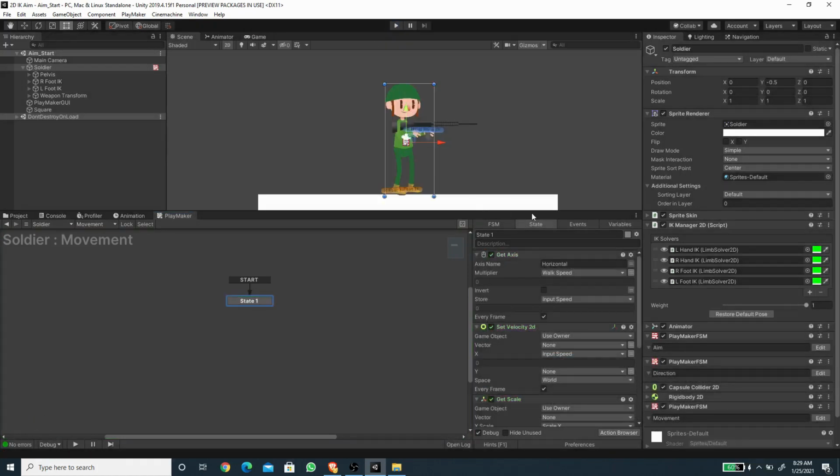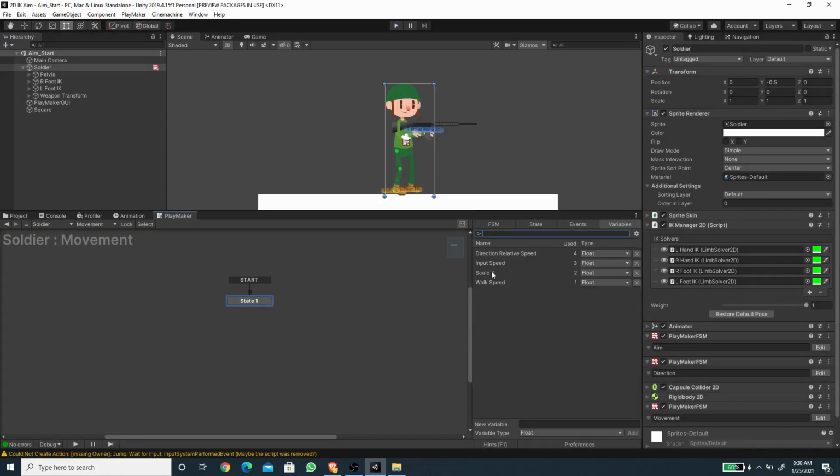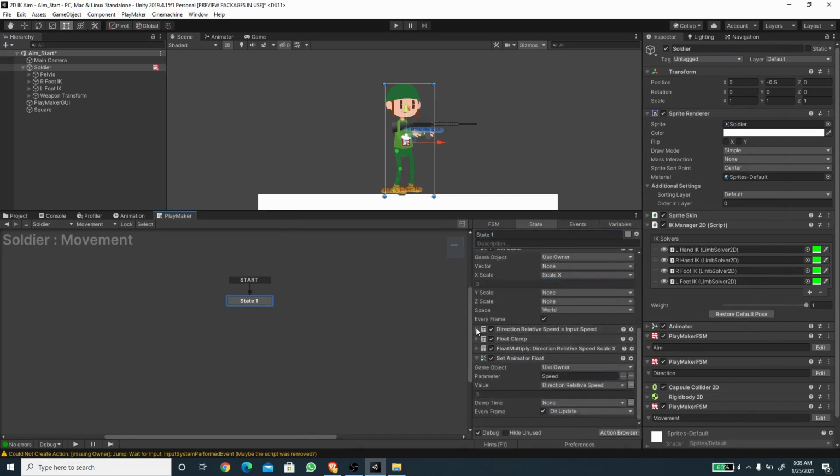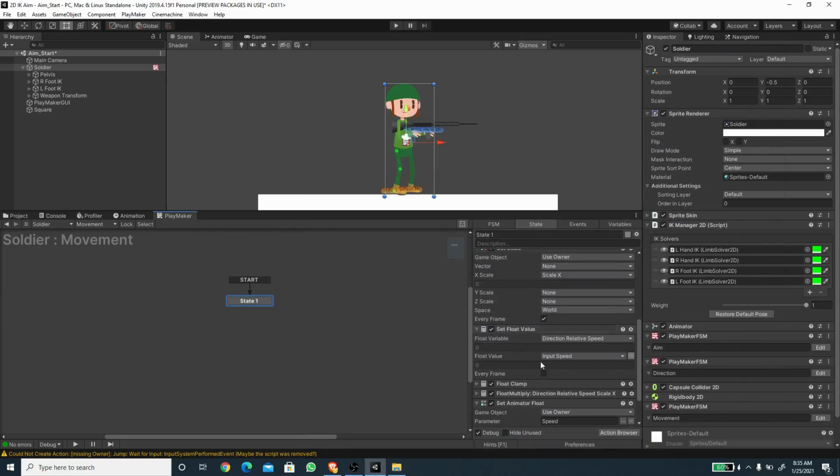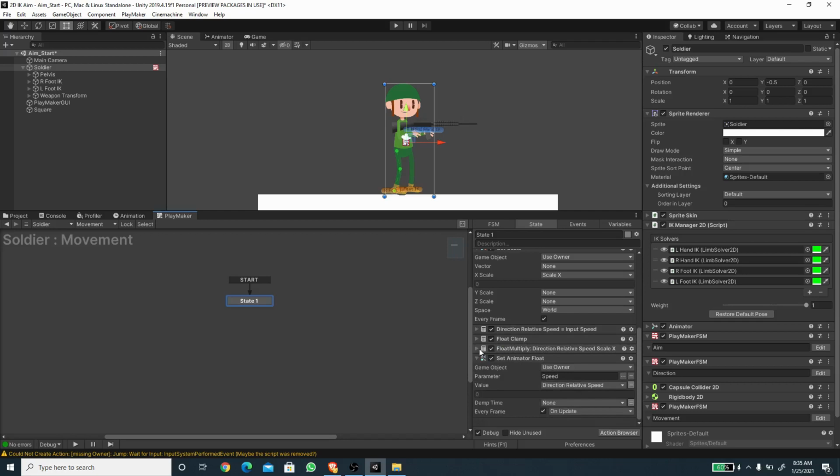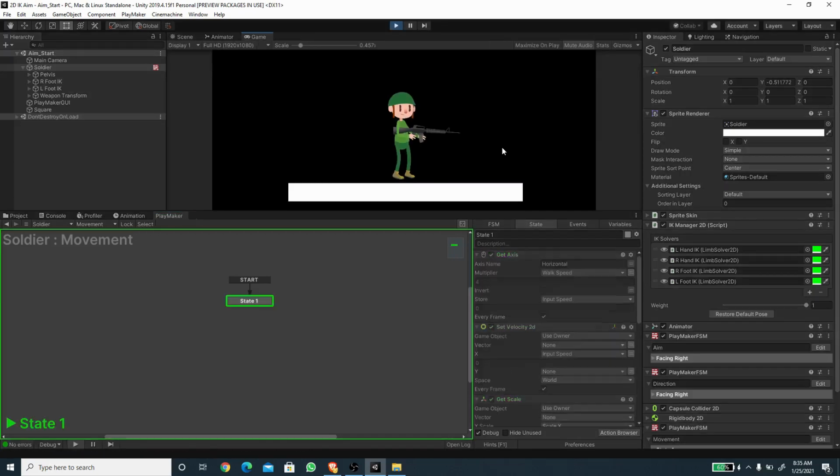Another thing that I need to change is the walk speed here is 0 by default, so I'm going to change this to 4. And here I forgot to check the every frame for the set float value, so I'm going to do that. And also this one here, the float multiply, I seem to have forgotten to check the every frame, so let's just make sure it's checked. And for the float clamp, let's take a look. Okay, it's checked. Okay, let's save the scene here, and now let's give it a try.